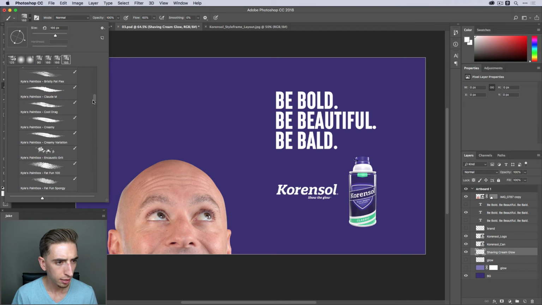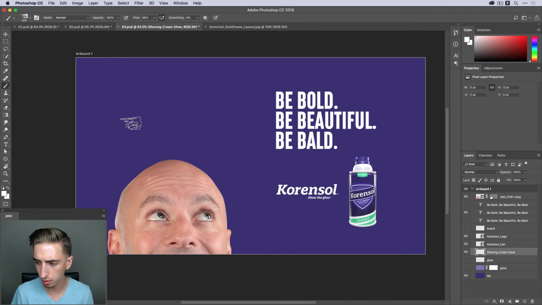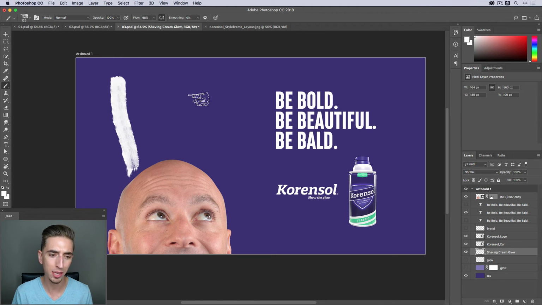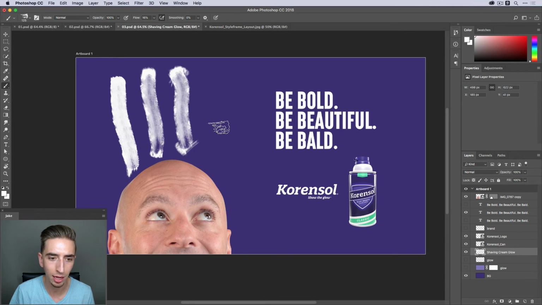Looks like, oh, this one might be interesting. Creamy. You know, shaving cream, it's creamy. Let's try that one. I'll grab that. Look how big that is. That looks pretty good. And I'll just, oh yeah. That absolutely looks like I kind of just brushed on shaving cream. So I think that's going to work perfectly. Maybe mess with the flow a little bit since I'm using my mouse. Oh yeah, I love the way that brings the texture on.